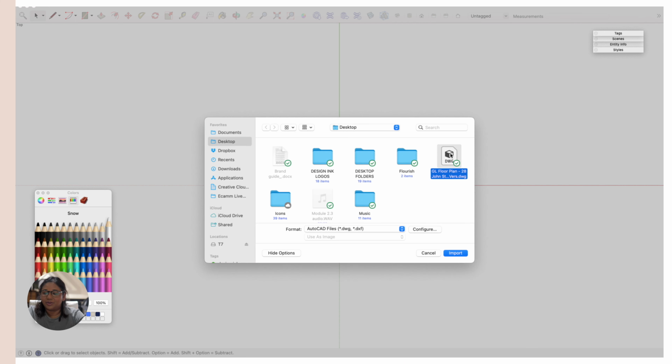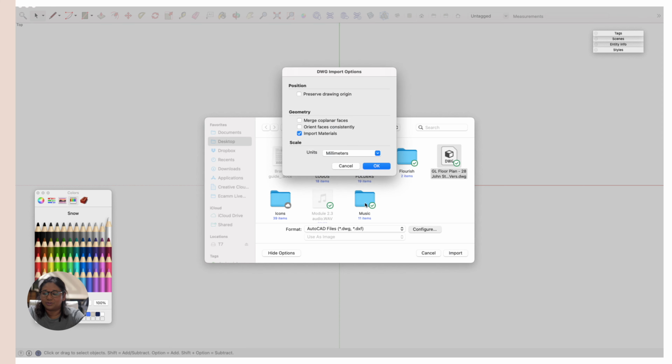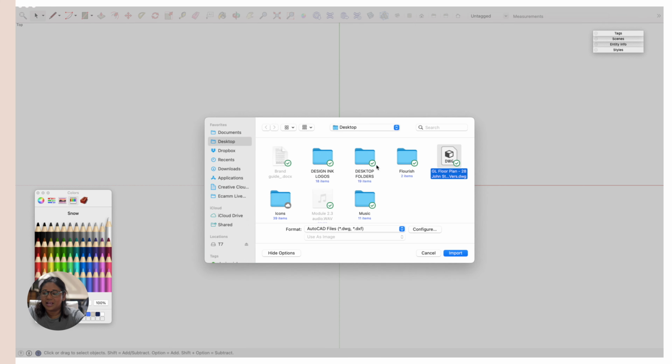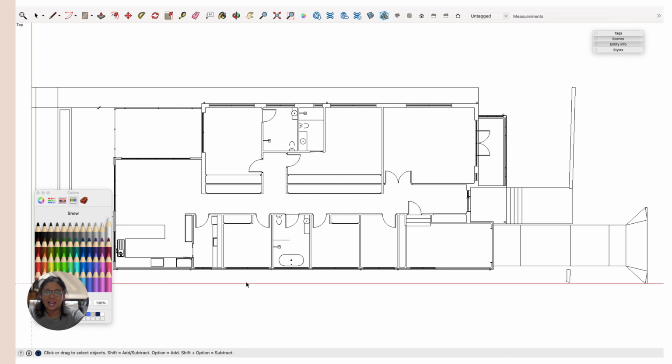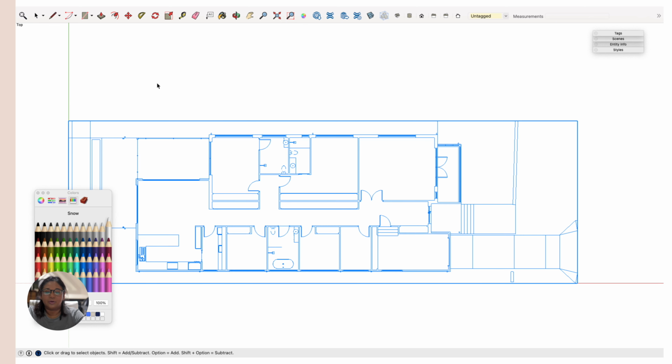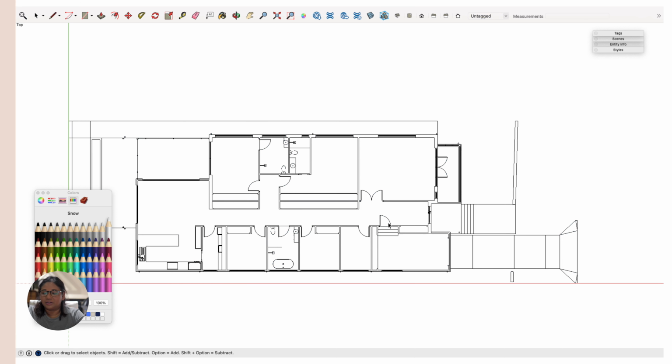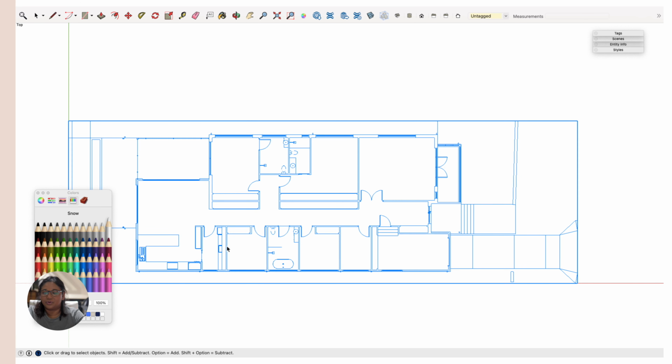Okay. Then I'm going to choose my plan and I'm going to import. So let's just double check again. Yes, we're in millimeters and it's there, and we'll just hit import. Okay, and you can see it's imported 3 layers and 8,645 lines. We can hit close. And here we go. When you are in this model, if you click on it, it will turn into all lines.